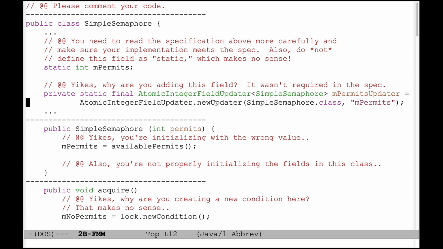Here was another rather odd problem I saw. Someone attempted to provide a wrapper using the AtomicIntegerFieldUpdater class, which is rather clever, but quite overkill for this particular assignment. Rather than trying to do this, which is going to have a lot of extra overhead, just make sure that you use the appropriate type qualifier on the permit count field.